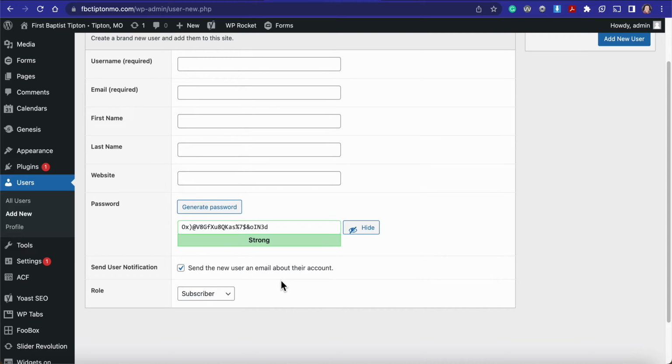And then be sure that you save that password, because once you click this Add New User button here, you will not have access to see that again. And so be sure that you've documented that password, that you've sent it on to whomever you're creating the user for, and then go ahead and save your work. Okay.